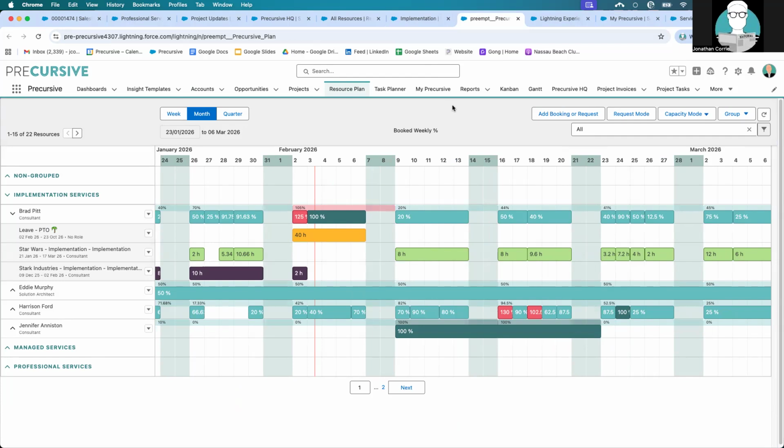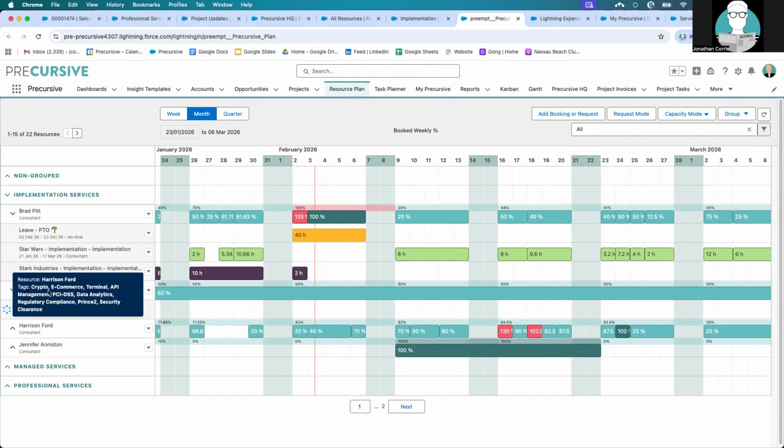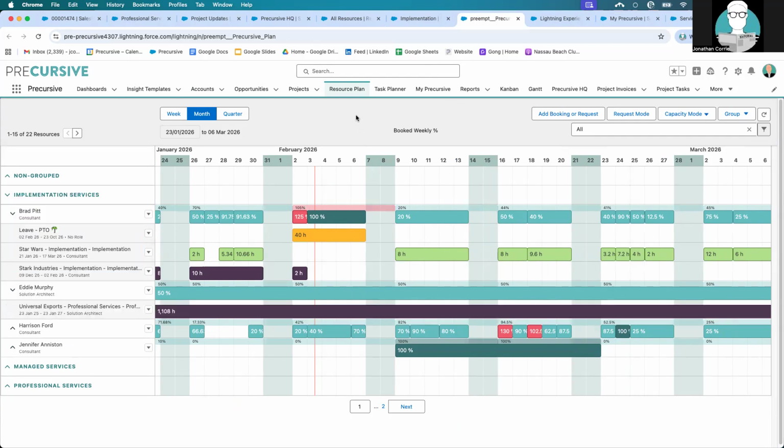Now, we showed this on an individual project basis, but for example, our resource planners might be coming in here and looking at what is my team working on. So in this example, we've got our resources grouped by the teams that they work within. So this is the implementation services group. And down the left, I've got the team, where we've got various skill sets mapped out for them. So when I want to do skills-based or product knowledge-based assignment, I can do so.